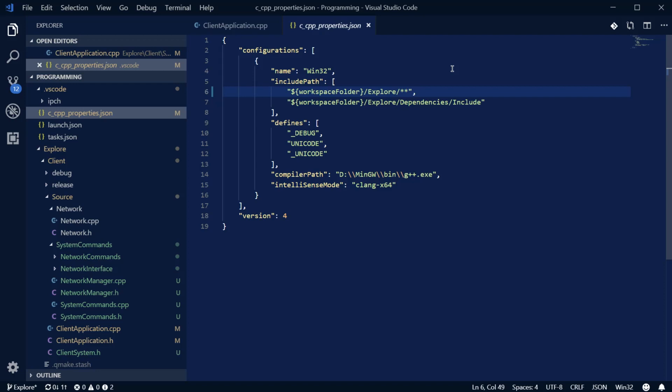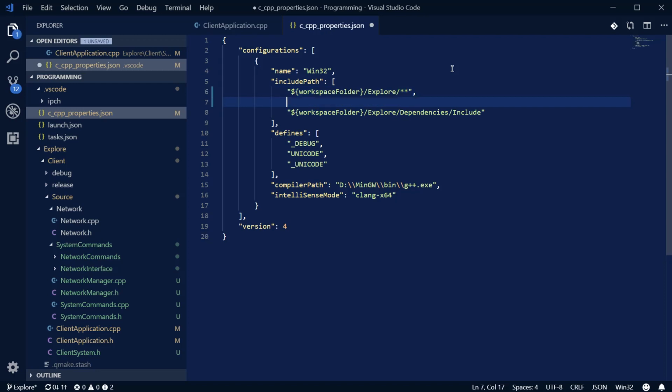Comma. And we will need that one. Copy, V. And that will be client. And a comma at the end.